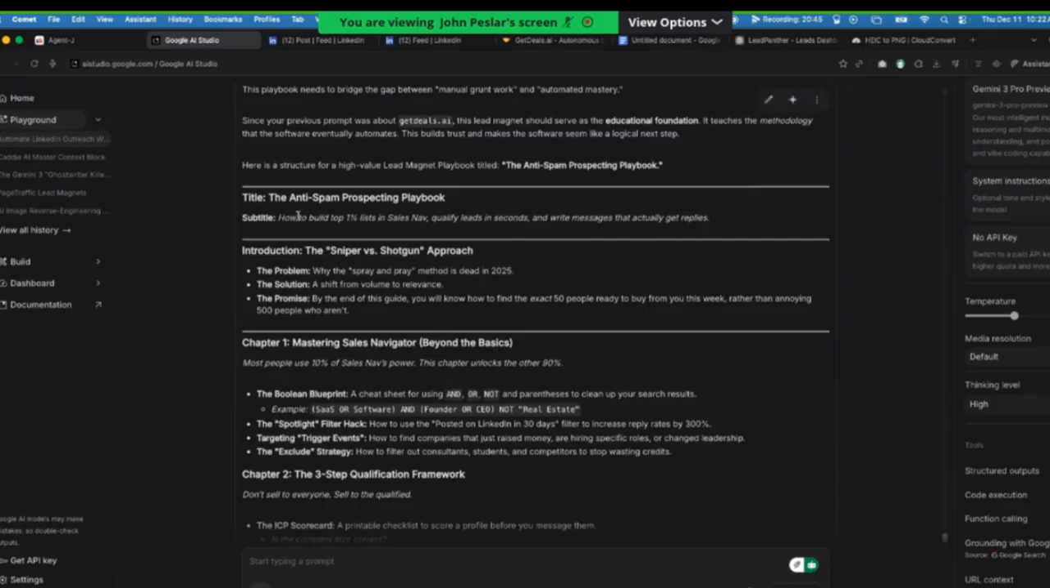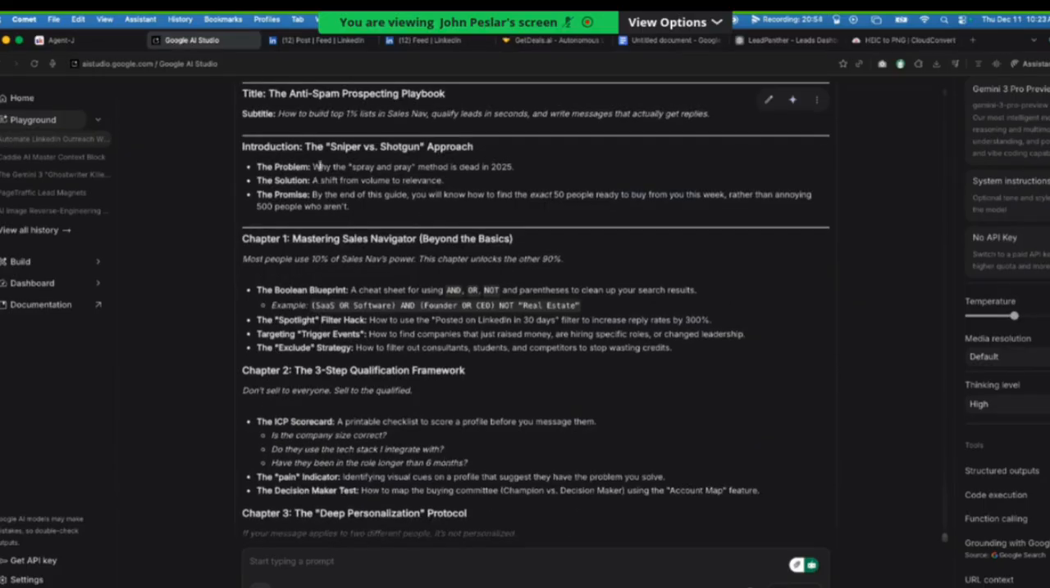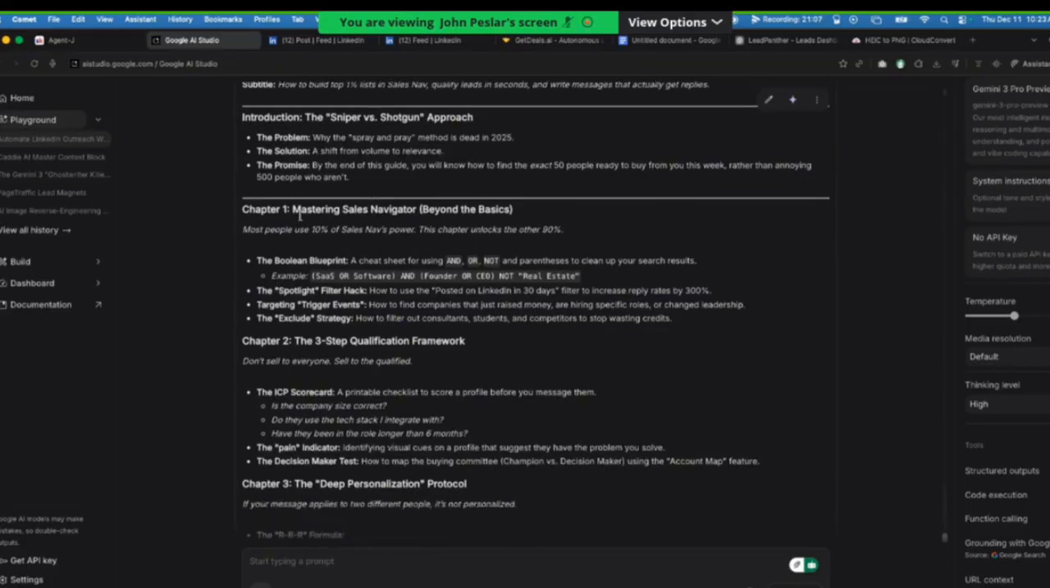Here's the structure: how to build a top 1% list in Sales Nav, qualify leads in seconds, and write messages that actually get replies. Nice. The problem, the spray and pray method, shift from volume to relevance. By the end of this guide, you'll know exactly the 50 people who are buying from you rather than annoying 500 people who are not. So yeah, that's great. Okay, this is good.